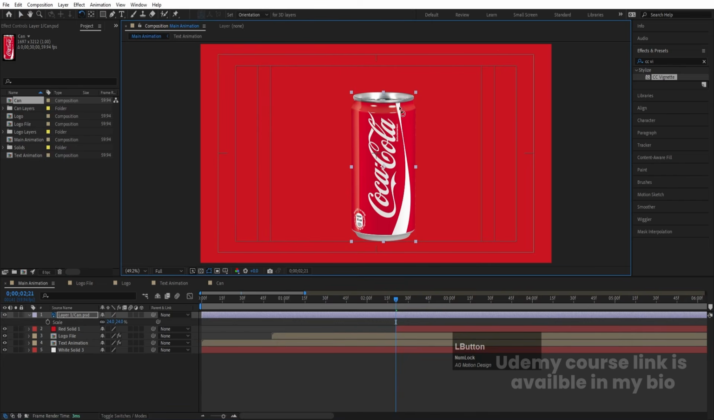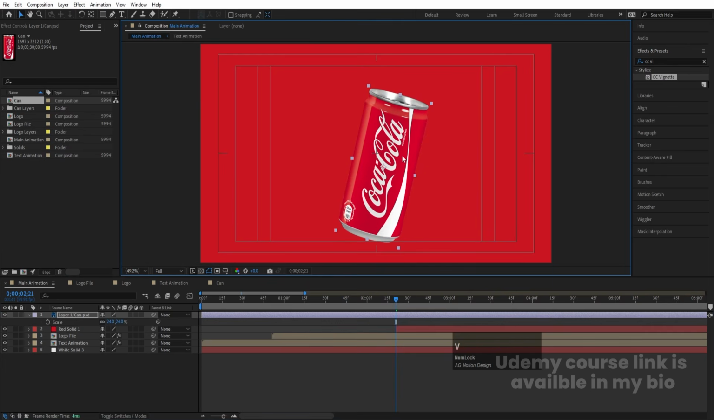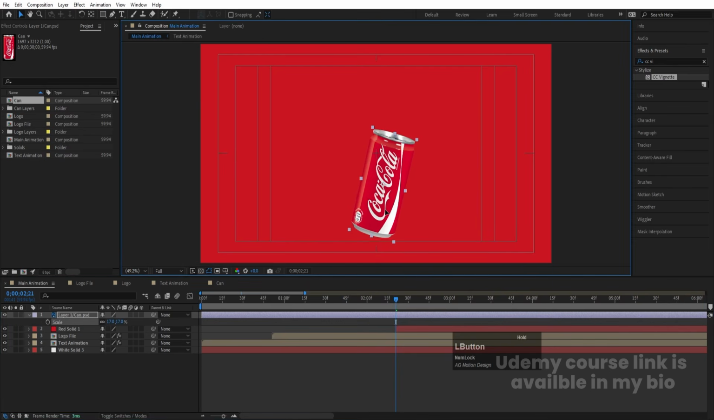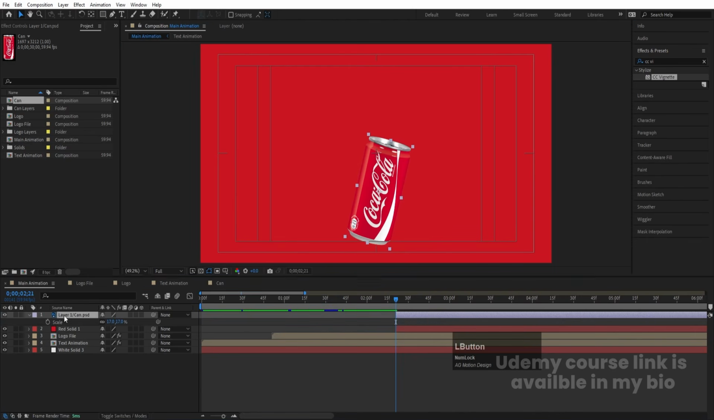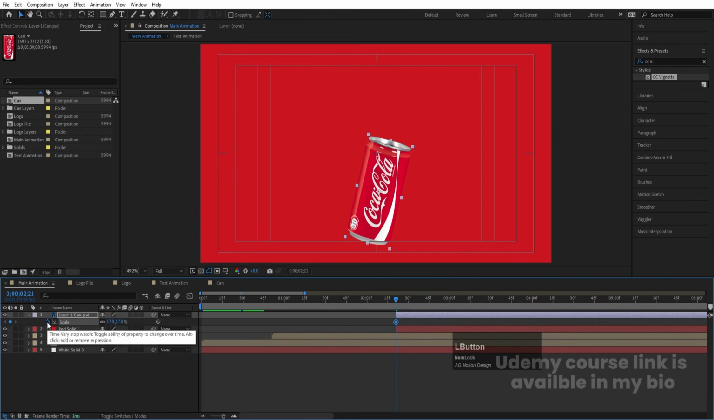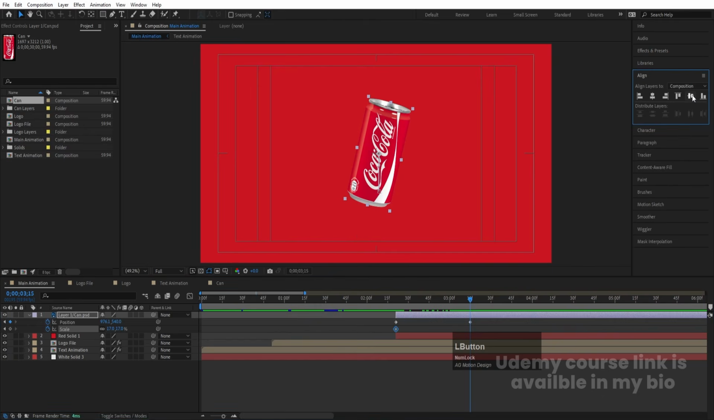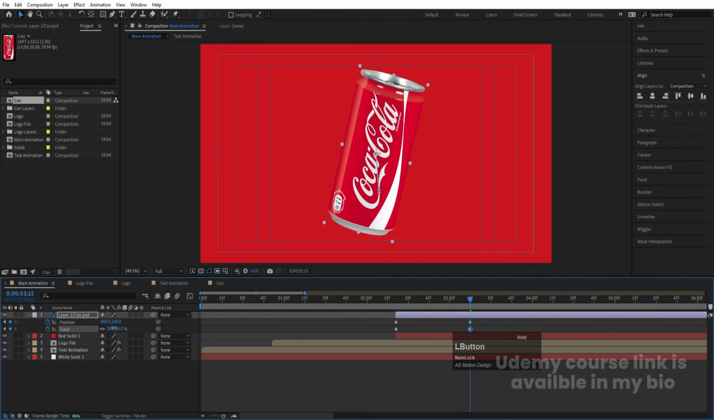Okay, hit R and let's rotate it like this. Let's try to bring this a little bit over here. Initially it should be over here like this. Now press P for position, create one keyframe, then press S, create another keyframe and hit U. Go a few frames forward and let's go to the Align tab, align it horizontally, align it vertically, and let's increase the size of this can like this. Select those keyframes and hit F9.